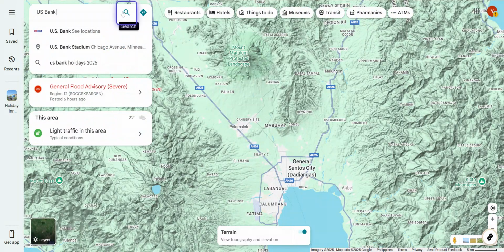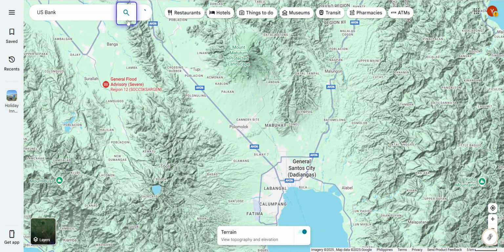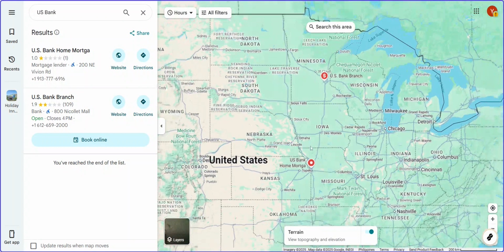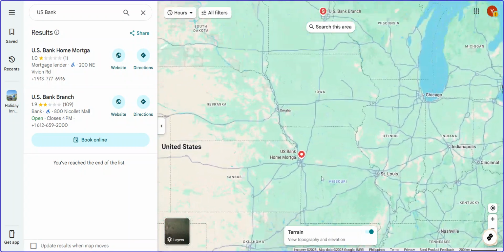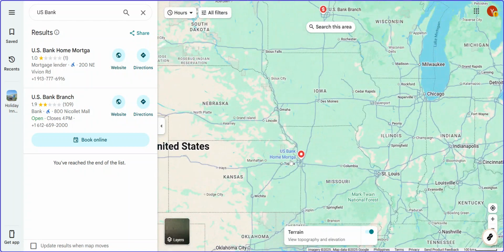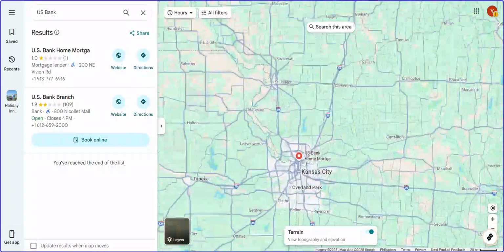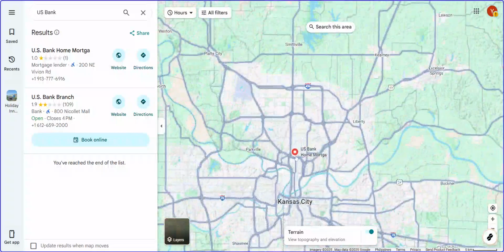First, you'll want to open your preferred web browser. Once you've done that, head over to the Google homepage by entering the URL in the address bar. When the homepage loads, you'll see a search bar right at the center of the page. Here, type in Google Maps and hit enter to perform the search.